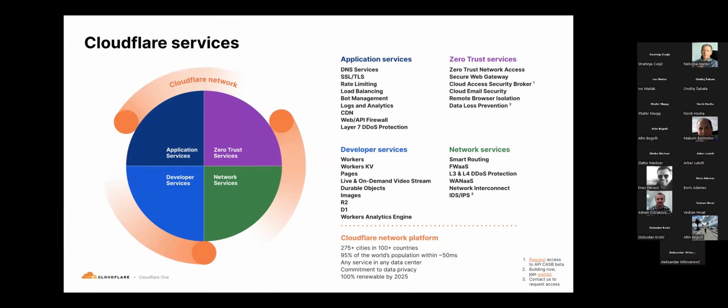So, talking about Cloudflare services, what can Cloudflare offer to our customers? We have four big families of products here. The first one, the historical one, is called application services. Application services are all types of services which protect and accelerate web applications. We're talking about layer 7 of the OSI model here.